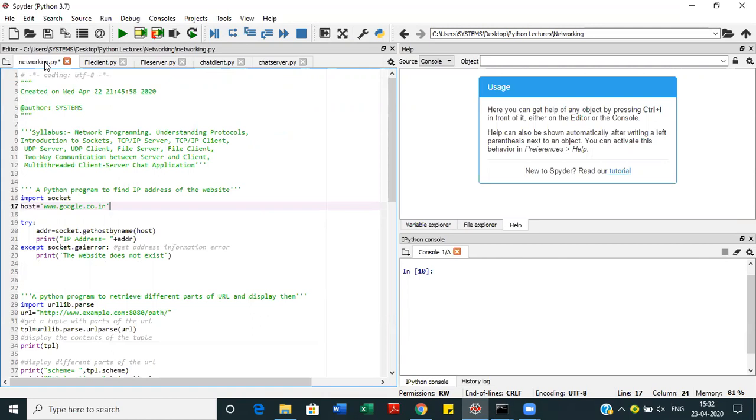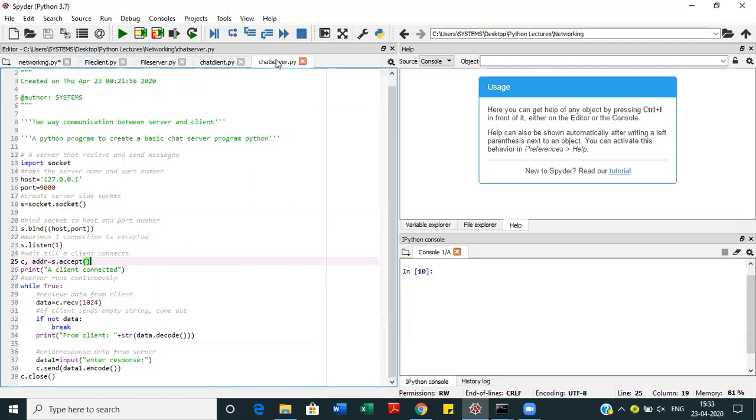In the same way, you can also build a multi-threaded client-server chat application.